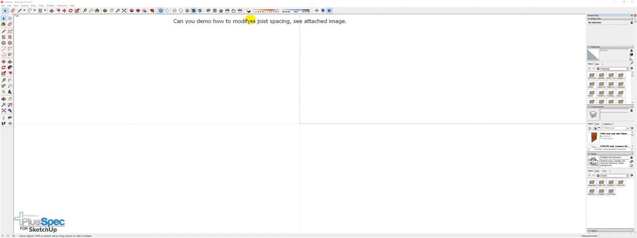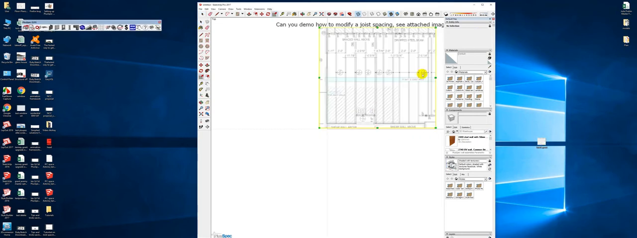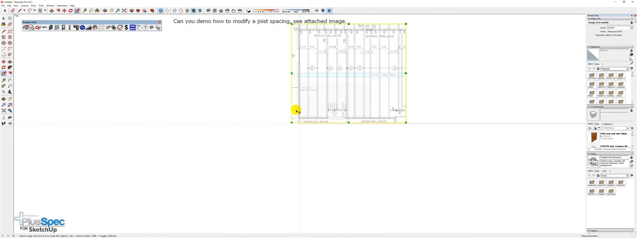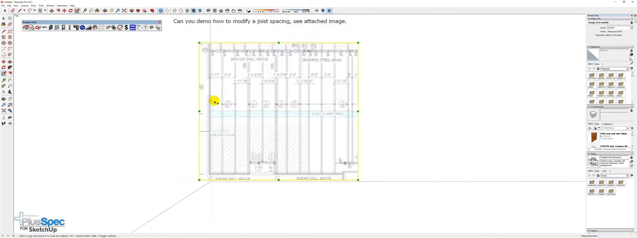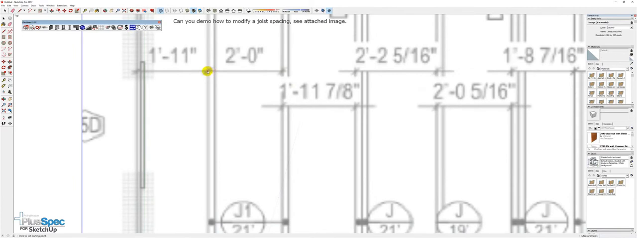Look, joist spacing. I've been asked the question, how could I demo joist spacing? So what I've done is I've got the image that I was given, and I've just dragged and dropped it straight into SketchUp there. And the first thing I need to do is quickly just get it to scale. And I can see that I have a 2 feet spacing from here to here, 2 feet.